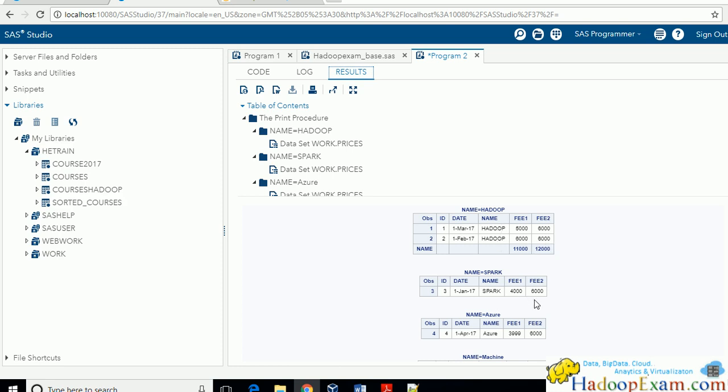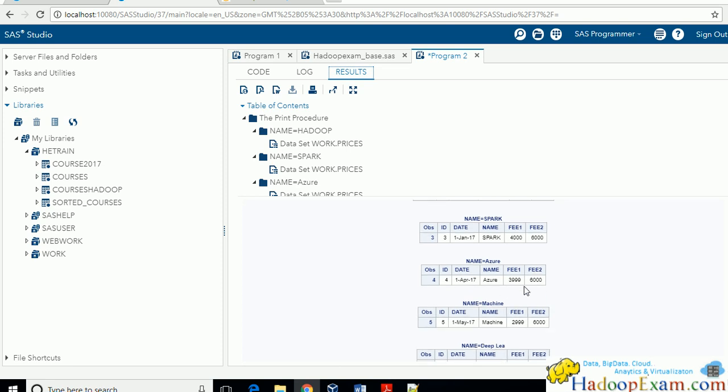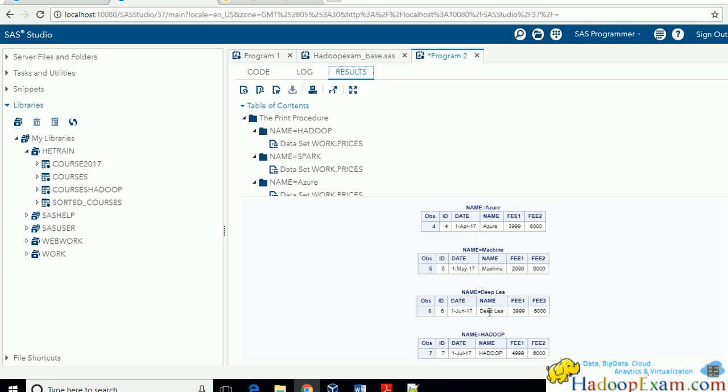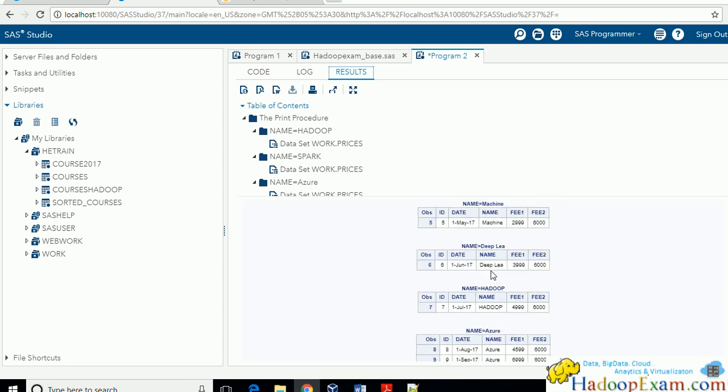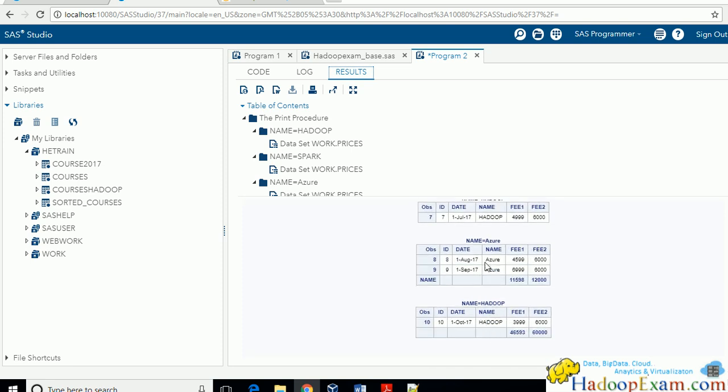Next Spark, only one record, so it sums it. Next Azure, only one record. Machine learning, deep learning again. Hadoop again, a lone record, correct? But two first previous. As soon as it's contiguous, it will find two Azure records. So it sums up whatever contiguous result data is available.